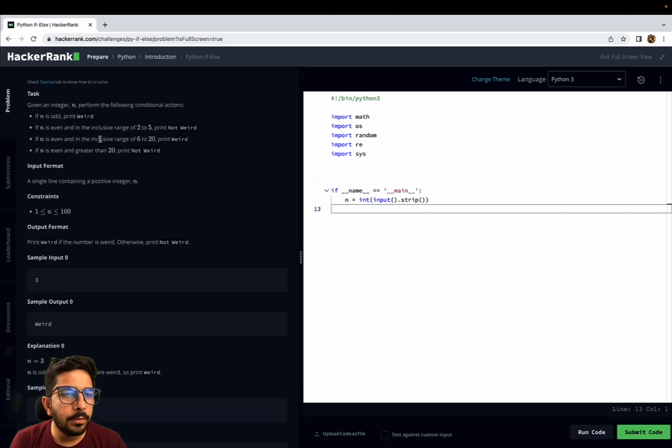Now, note that on the wider scale we have to check whether the number is odd or even, because 50% of the numbers will be odd and 50% will be even, because the range is 1 to 100. There are a total of 100 numbers which can be part of the input, and out of those, there is a 50% probability that the number is even and 50% that it is odd. In case the number is odd, then anyway we have to print Weird only, whereas if the number is even, then we have to put in certain conditions.